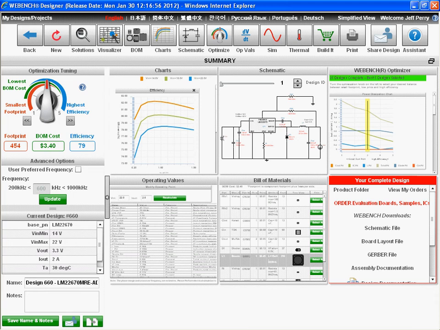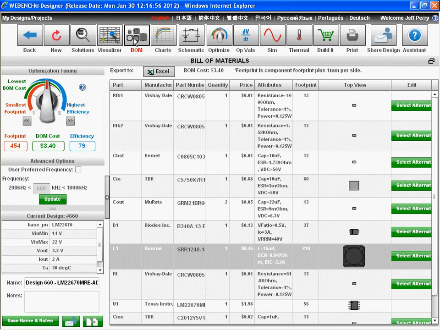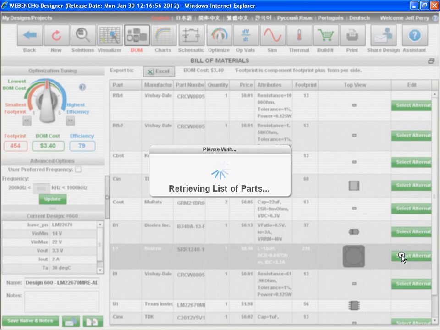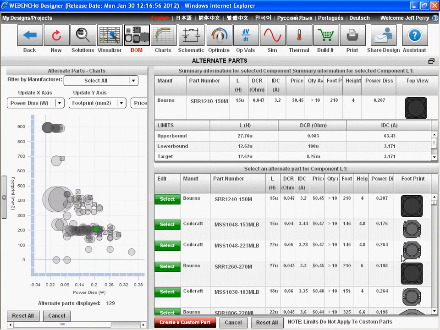Okay, here's our Webbench design. As you can see on the left side, we've met the design requirements, the LM22670 with the previously mentioned voltage and current. Okay, we are on the summary page of Webbench now. If you click on the BOM icon at the top, you'll be taken to a listing of all the parts in the design. Here's the inductor that's used in the design, and if we select the Select Alternate Component button on the right side, we'll be taken to a listing of the alternate components for this design.